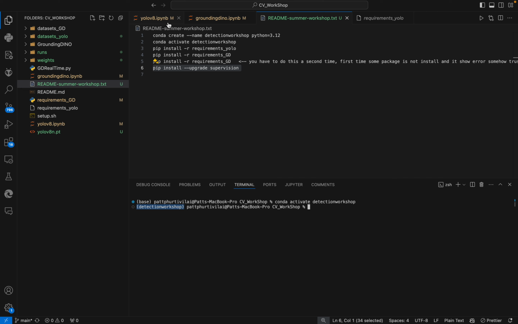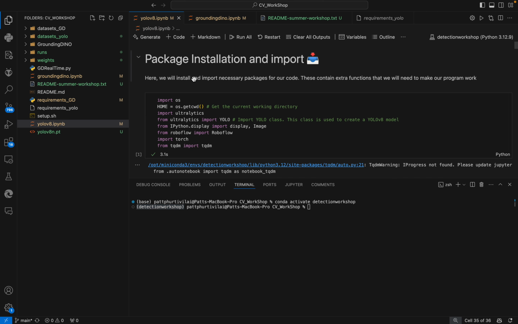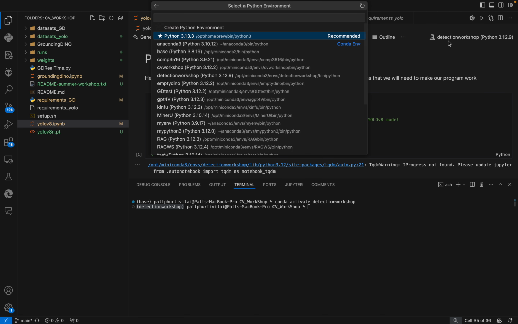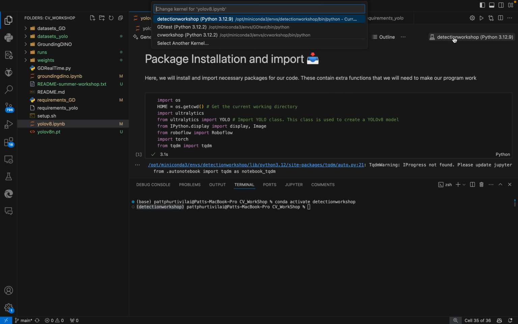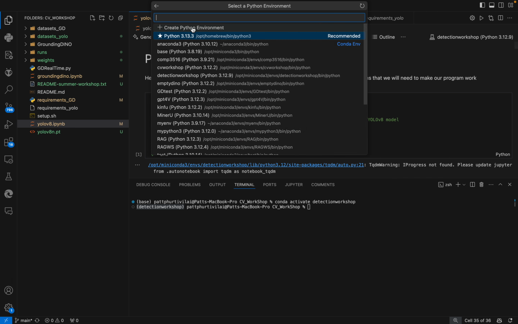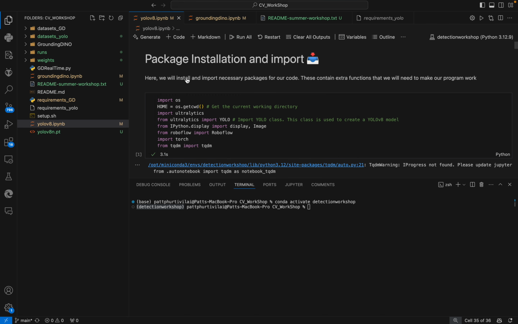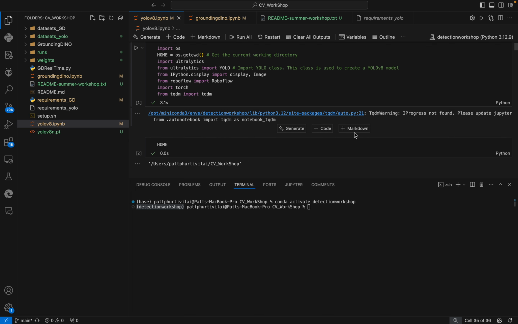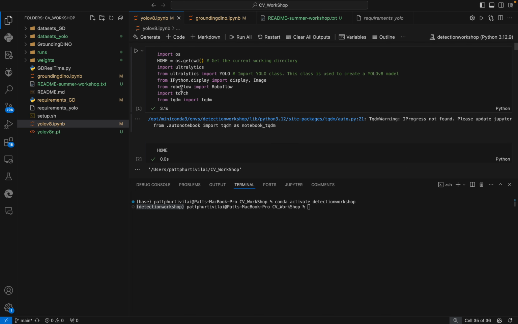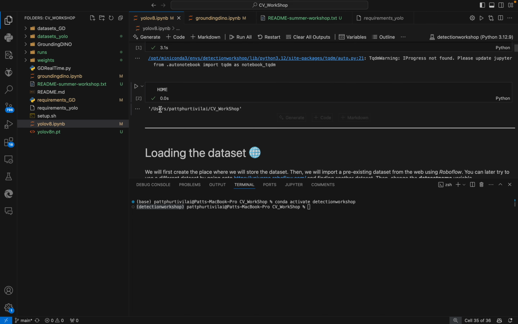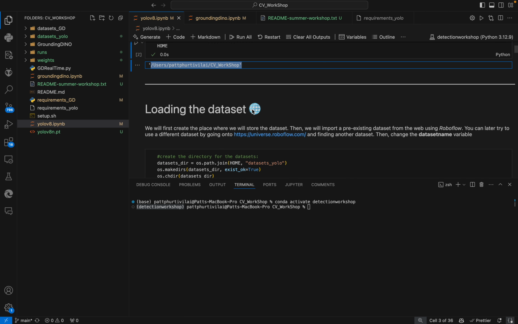And then you start the workshop. You start from YOLO, and then you click here, right here. It's gonna ask you to select the kernel, the environment. The environment is the kernel, so you select Python environment, and then you find the detection workshop that we just installed. It's gonna be this one. Then you just click. The rest is gonna be so easy. Now everyone is in this repository.